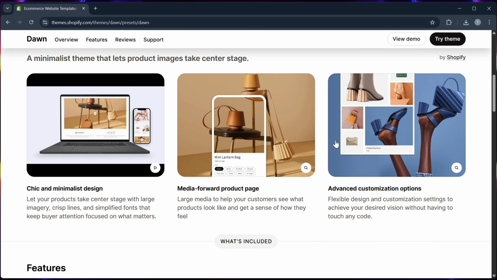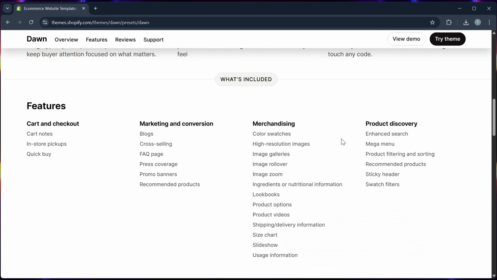Step 3. Search for the code that disables the Add to Cart button when inventory is 0. Remove or comment out this logic so the button remains active even when sold out.